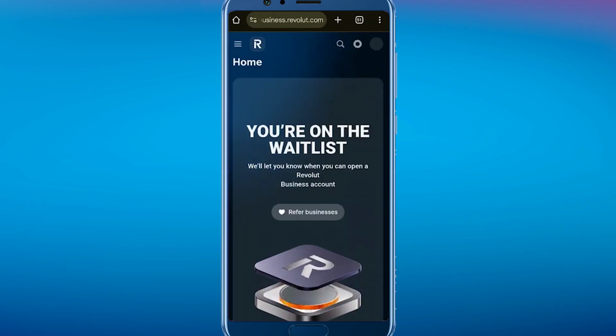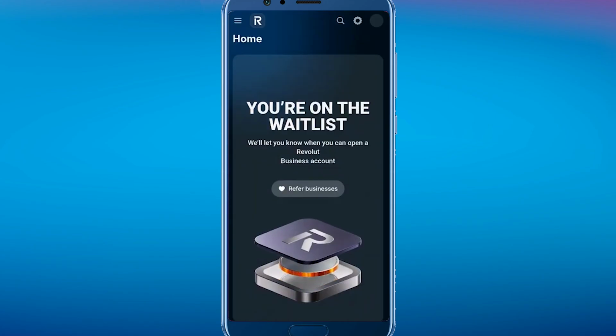So within 24 to 48 hours, Revolut will send you an email where they would have successfully allowed you to join their platform and your waitlist time will be over. So that is the simplest way to open a Revolut business account.